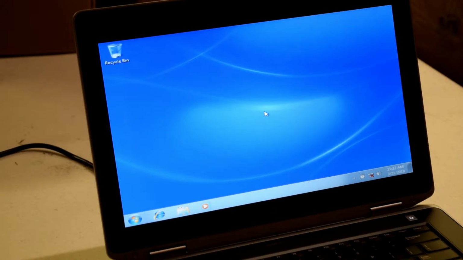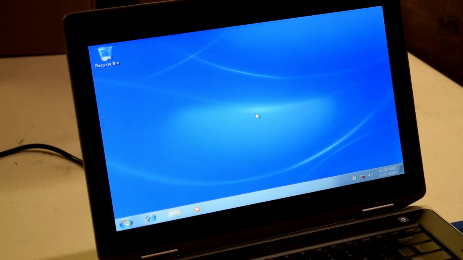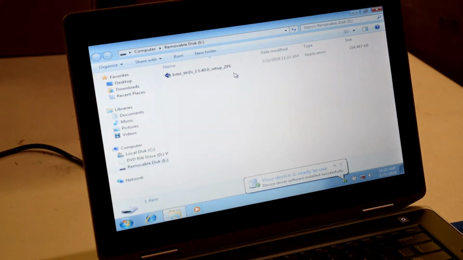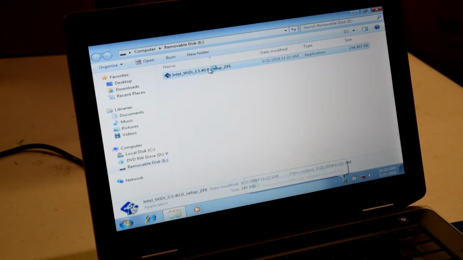Okay, now we're back on the laptop that you just loaded Windows 7 on. We're going to take that USB drive, which contains the wireless card driver, and pull that driver up and load it, which will allow us to get on our wireless network. There it is. Double click on it, executing the file. That execution will install that driver on the laptop, with the mission of getting our wireless card to work.